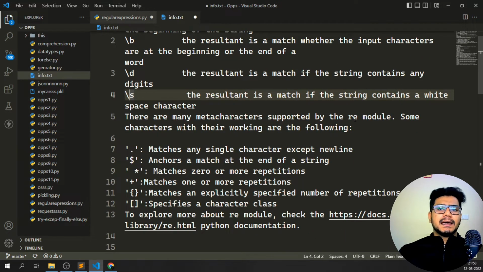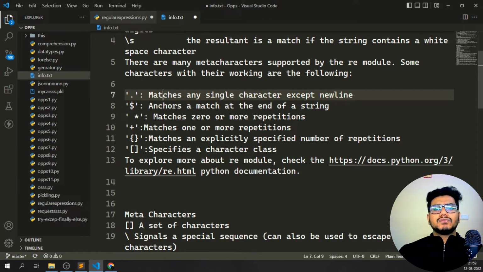There are many metacharacters supported by the regular expression module as well. Dot is used to match any single character except the newline. It matches every character except the newline. Dollar is used to match at the end of the string, that is, if our string ends with some data, we can match it with the dollar.